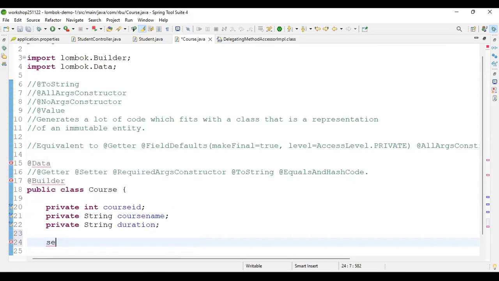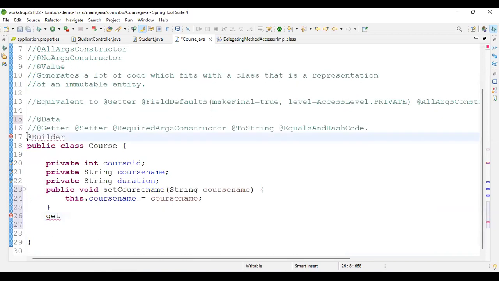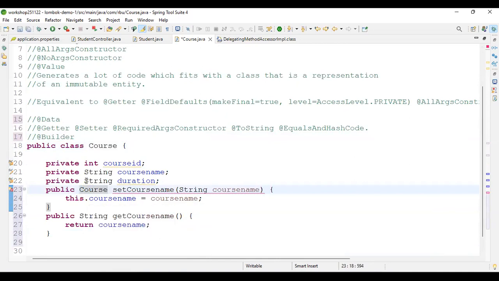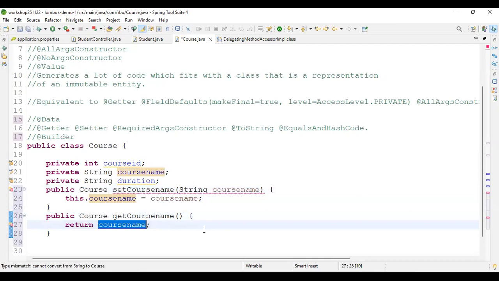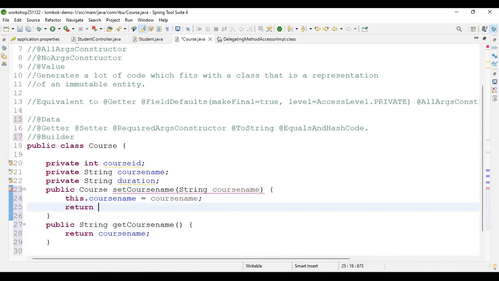Let me give one example for one setter. Let me comment it. Set the course name, get the course name. When you add builder, it will provide one setter method and one getter method here. Get course name with the return type of course object only. Generally, when we implement setter methods or getter methods, we put void for setter, and whatever value we want to return from that getter, we put that return value. So for setter method only, not for getter. Getter will provide whatever value you have. After adding this data to your object, the same object, it will return this.